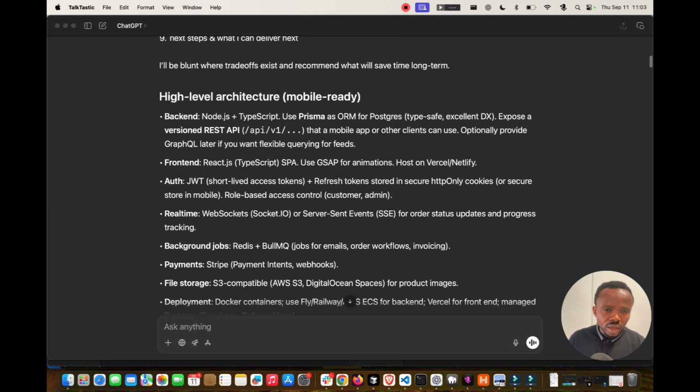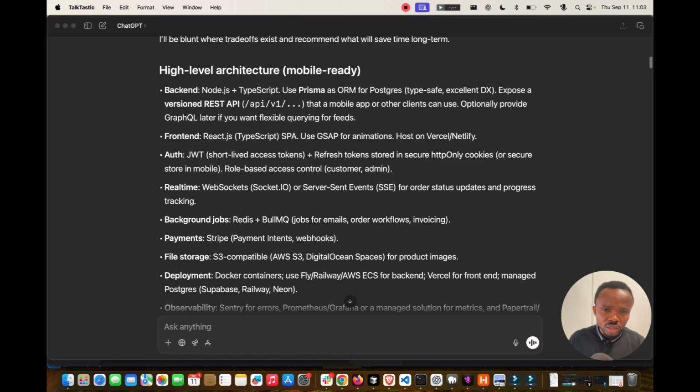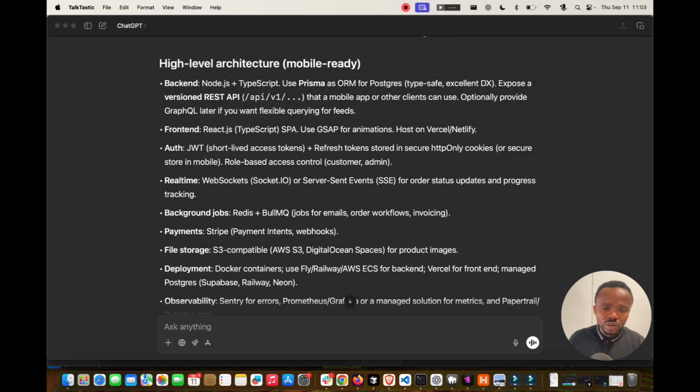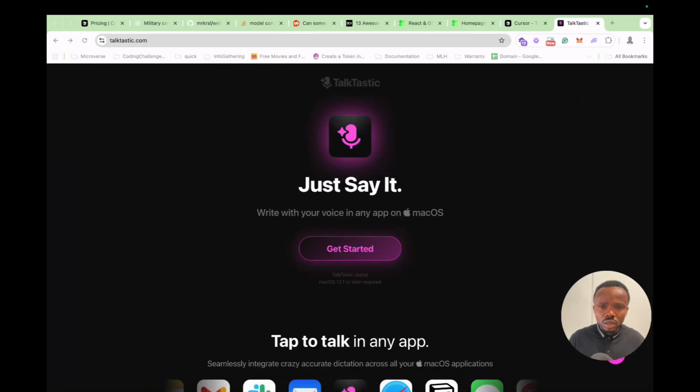High-level architecture, mobile ready, backend Node.js with TypeScript, use Prisma as the ORM for PostgreSQL, type safe, excellent DX, exposing a versioned REST API that the mobile app or client can use. Optionally provide GraphQL later if you want flexibility in queries. I've never used Prisma before. So, Prisma.